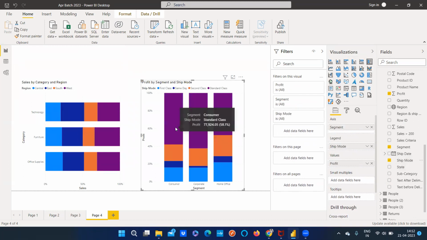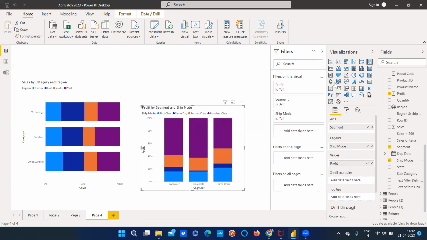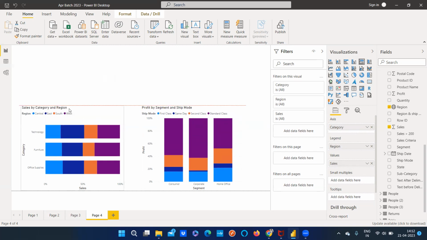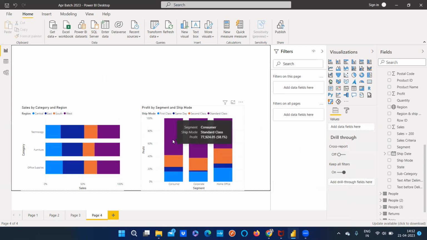This again, the ship mode, most of the consumers are going with the standard class. Probably if it is second class or first class, they may have to pay some charges. In order to avoid those charges, they are opting just for the standard class. Not everyone is interested in Amazon Prime, I think. Similar to that concept, here also, if it is the same day, we have to pay for the Prime, right? Here they are not interested in paying for the Prime.